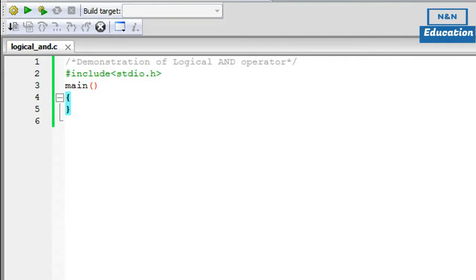Now, when do you use the logical AND operator? You use it when two logically independent conditions have to be satisfied simultaneously, right? And I'm going to demonstrate it to you in this tutorial.